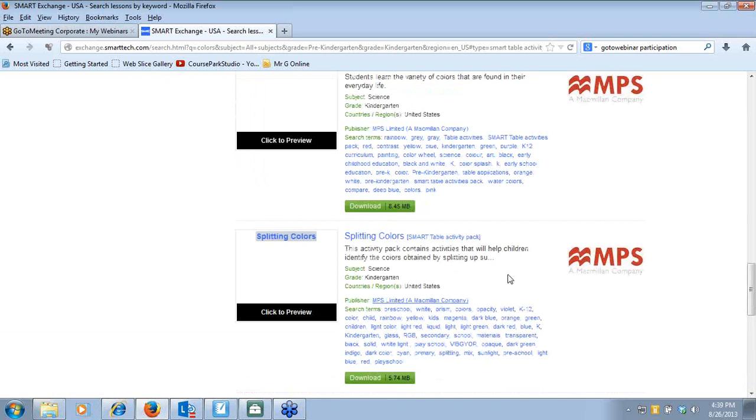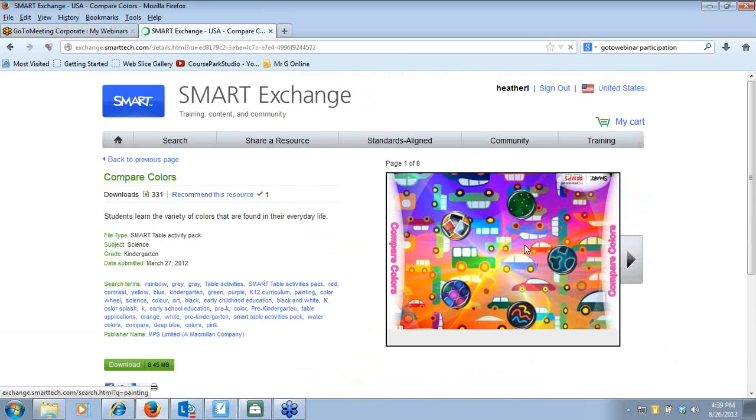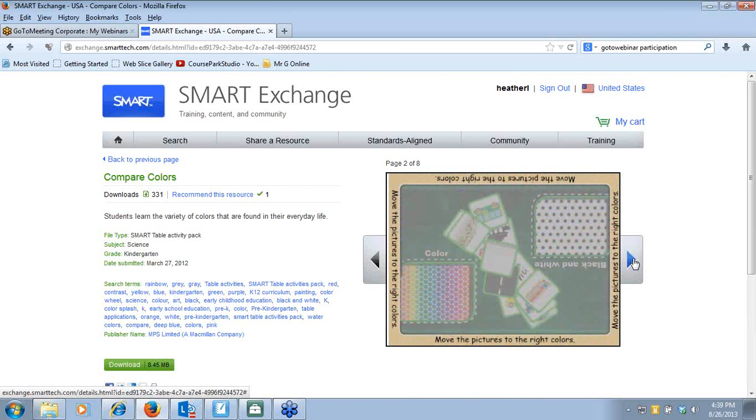But the reason I'm showing you this is because if you found one that you really like, but you want to decide what it's really about before you add it, you might want to do a quick review of it. Or maybe you can do a little bit of editing this way if you have the Smart Table Toolkit loaded on your computer.